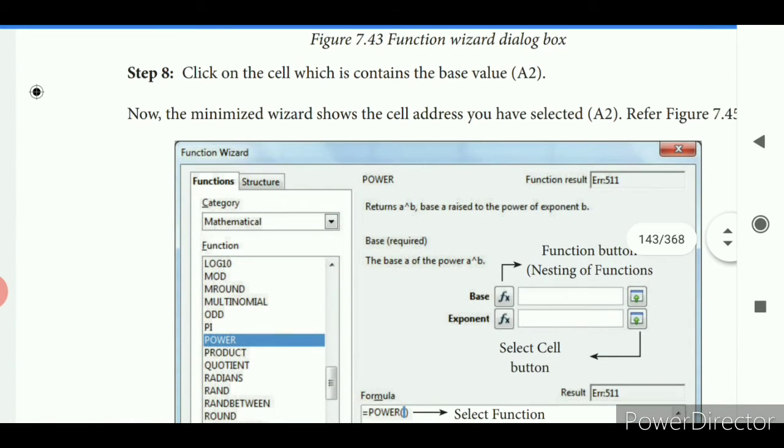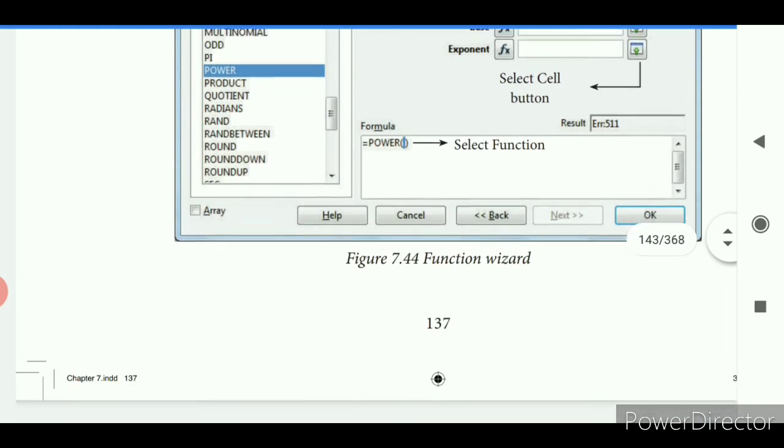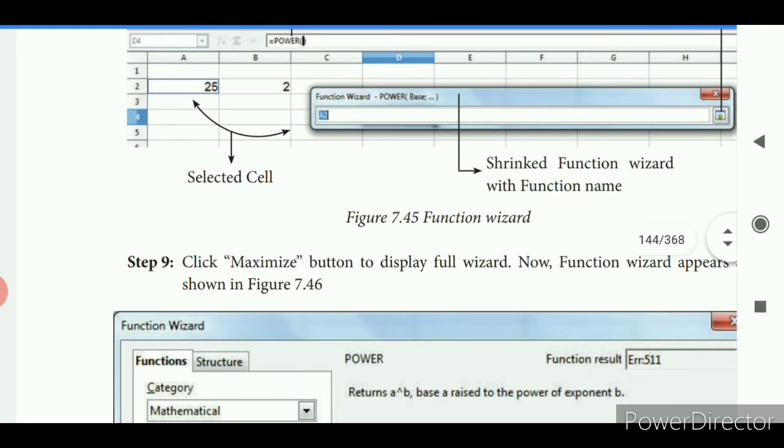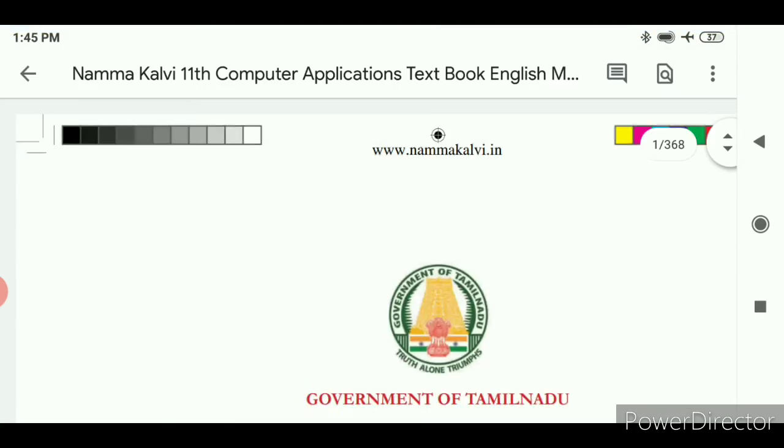In the next step, you have to specify the base value and the exponent value. So click on the cell which contains the base value, A2. Then click the maximize button to display the full wizard. Okay, that's all.